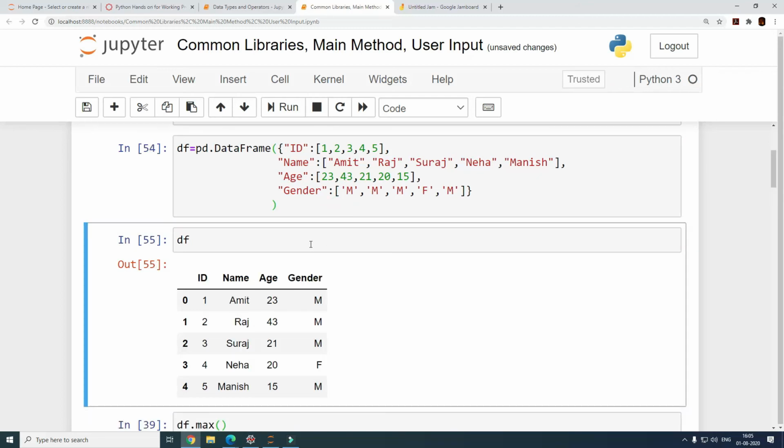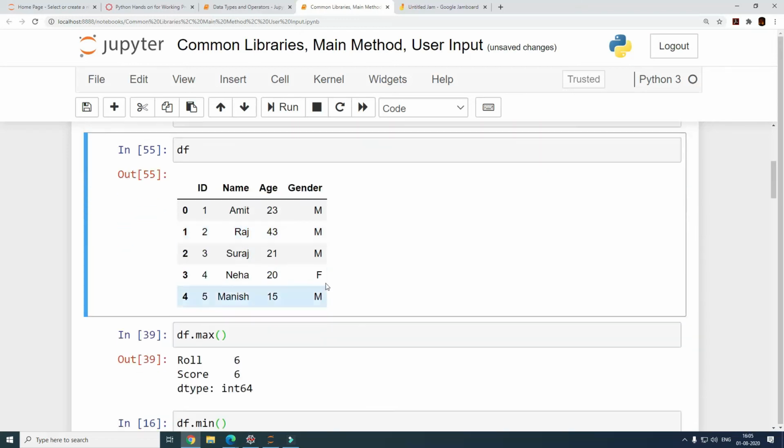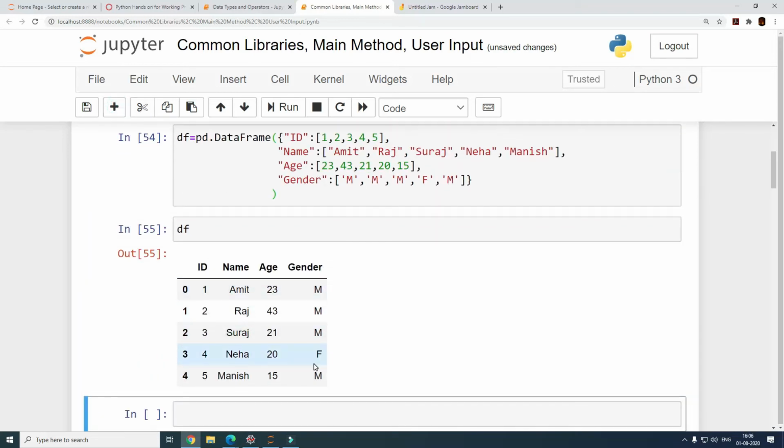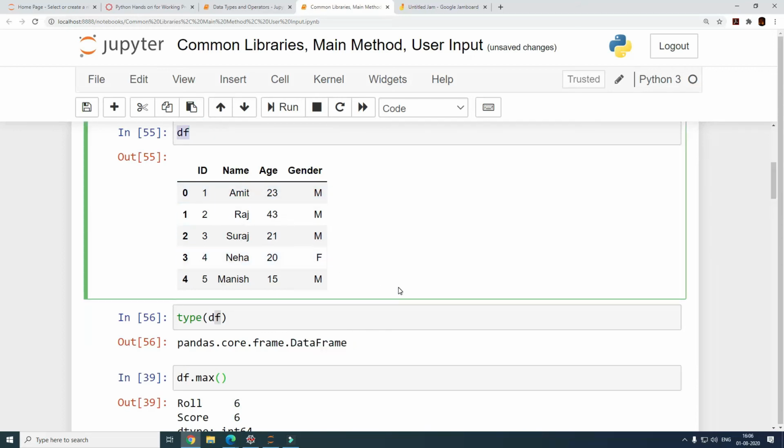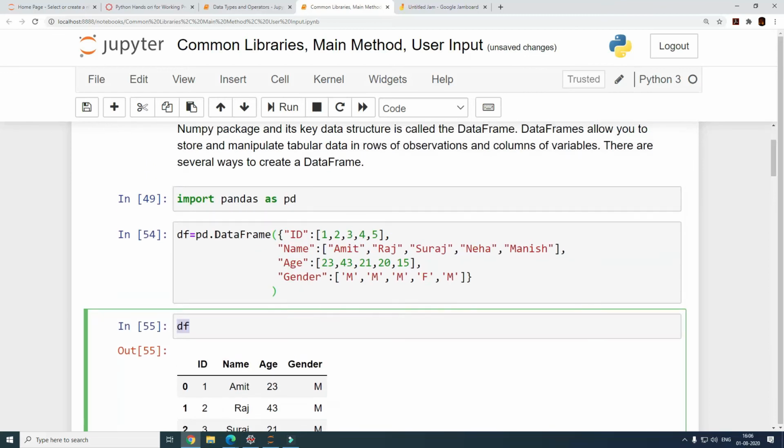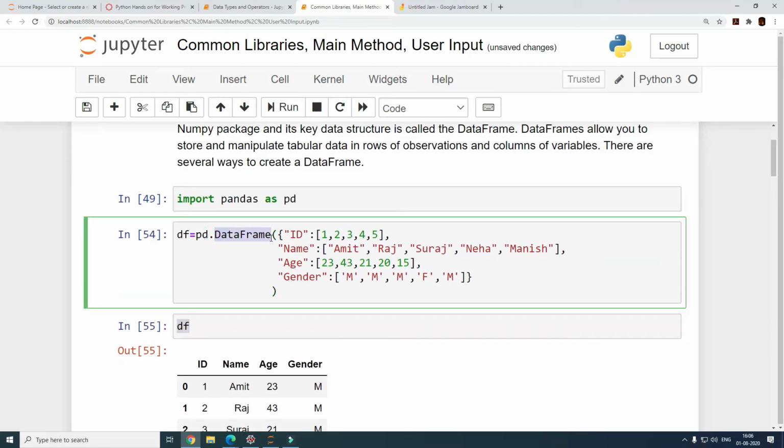Let's see what happens when we print the data frame. Now, very beautifully, all of this is getting converted into a table, which is my data frame in this case. Let me print the type of it, right? This is very interesting always when you are working with a new data type. See what is happening right now. When we print the type of df, it says pandas.core.frame.DataFrame. So this is definitely a data frame. We know for sure this is a data frame because we defined it as a data frame ourselves, right?